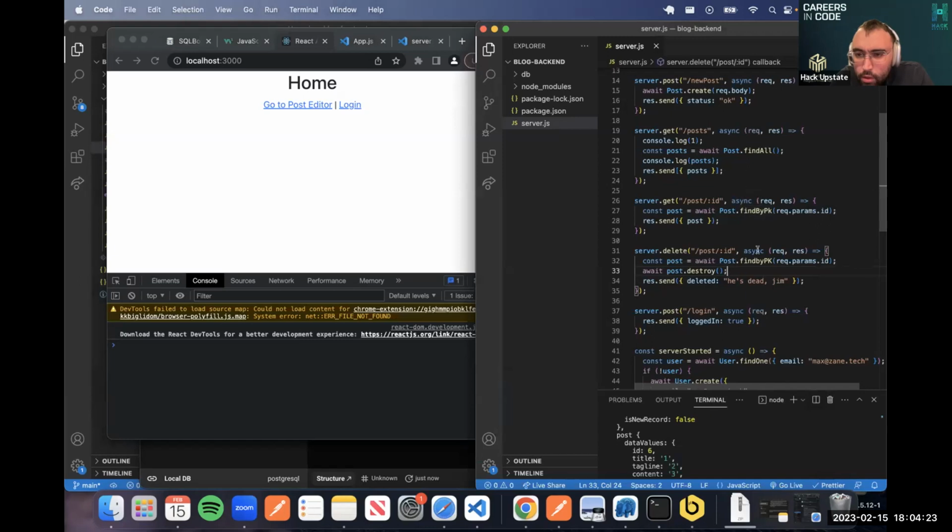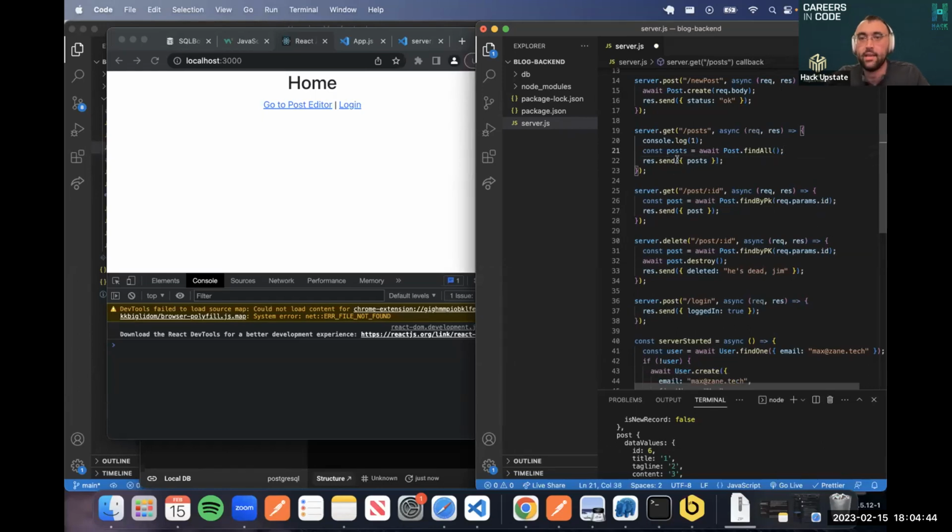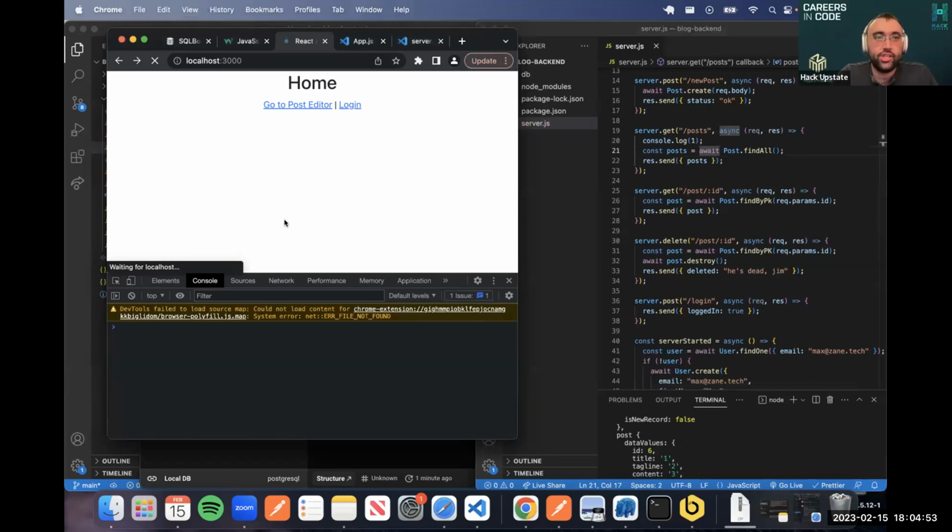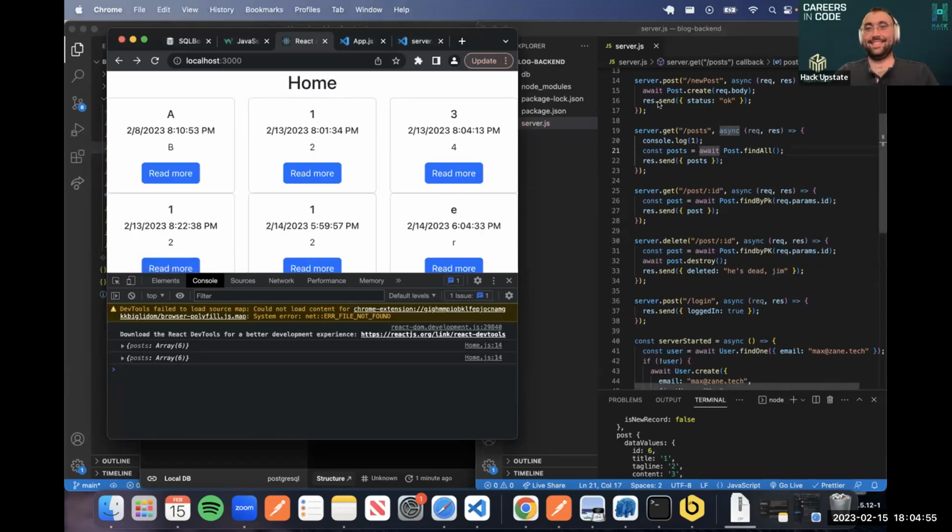We are res.sending back curly braces, not square brackets. Refresh, and you're back in business.